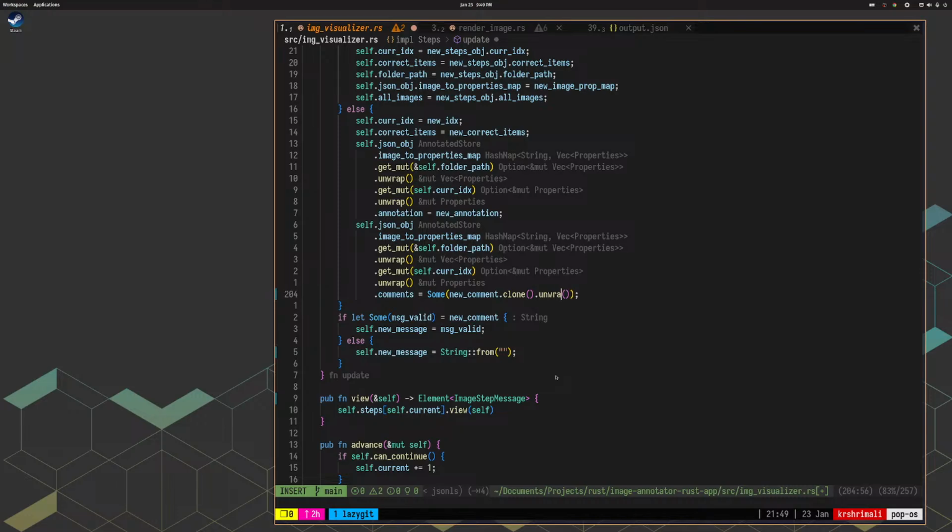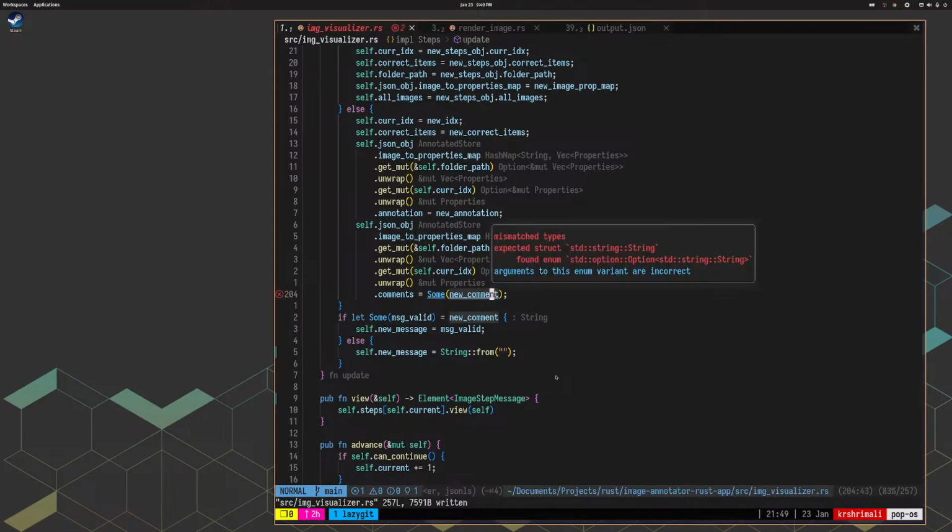Unwrap or maybe none. Yeah, that sucks, right? So, see, like found enum. So I think I can just do this. Yeah. So this should be good.